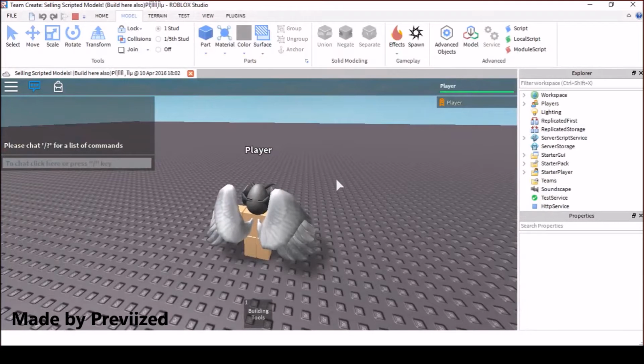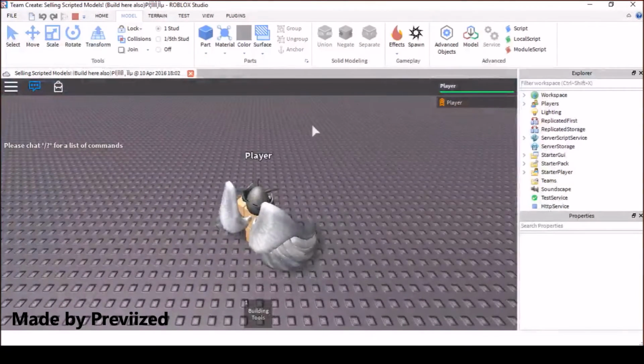So what I'm going to be making is a potion, which, once you touch a block, slowly kills you. So that's what I'm going to be doing.